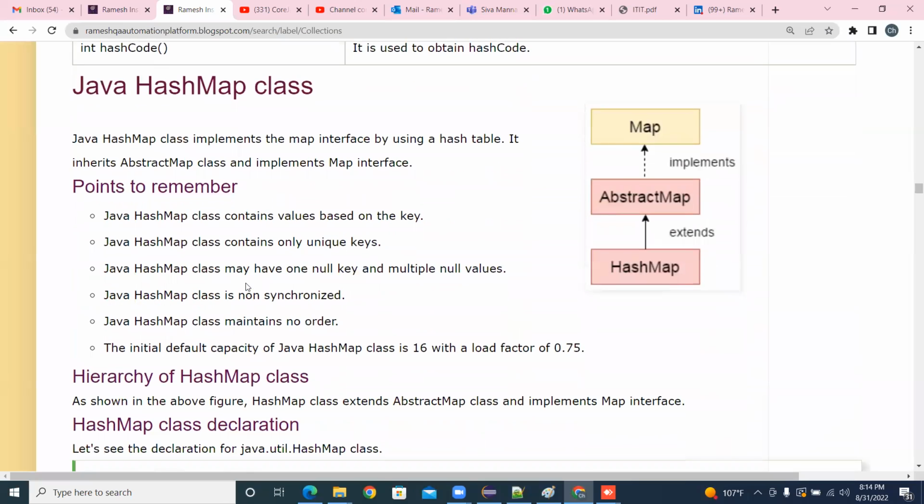Next, what is the HashMap class? The HashMap class implements the Map interface by using a hash table. The hash table will store the elements. It inherits the AbstractMap class and implements the Map interface. See here, you can see the diagram. The HashMap class extends another class, which is the parent class of HashMap, and this class implements the Map interface methods here.